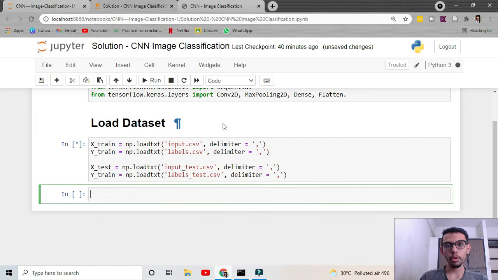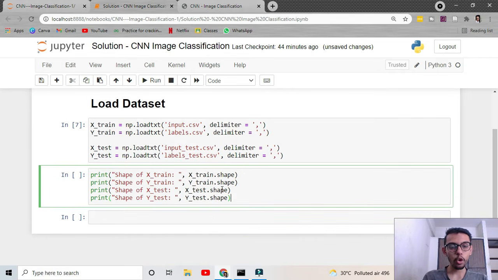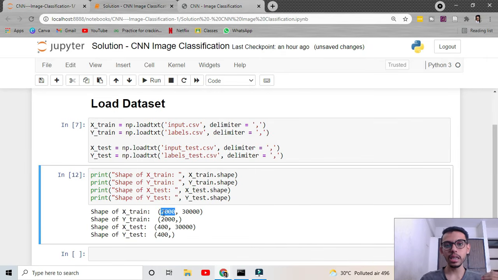Meanwhile, as it is loading, I'm also going to write these statements to print the shape of these datasets. So the load has completed. Let's look at its shape. You can see here that this 2000 represents the total number of images that we have in our training set, and this 400 represents the total number of images that we have in our test set. Now every single image is of the size 100 by 100 pixels and 3 for RGB channels. That's why we have this 30,000 feature here, which is 100 into 100 into 3.